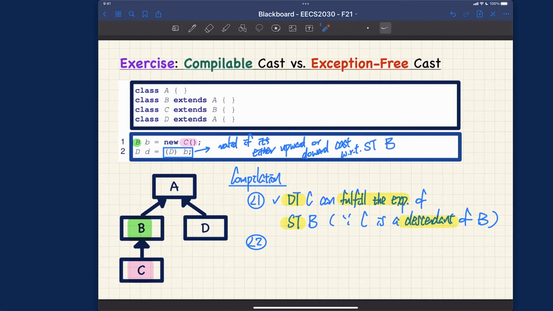All right, so now if you look at the B over here, static type. If you want to do upward casting, the only class you can do is A. If you want to do downward casting, the only class you can do is C.